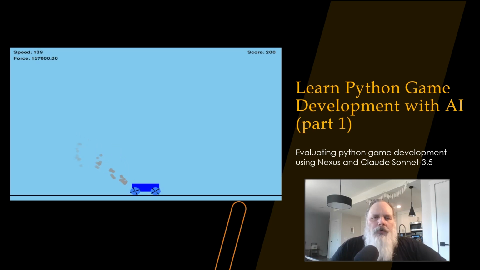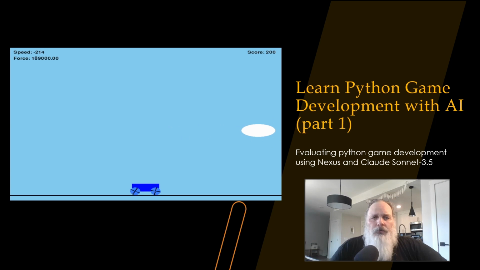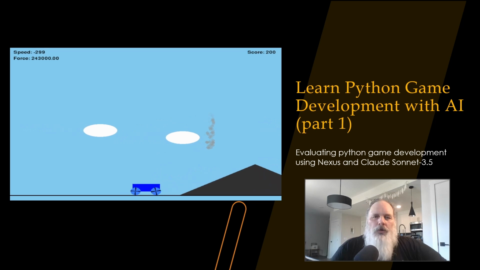Today we're learning Python game development with AI. This will be the first part in the series where we're going to look at the mechanics and developing a 2D car physics game. The interesting part with this will be using Claude Sonnet 3.5 as a comparison to what I used when I wrote the book, Learn Python Game Development with ChatGPT.